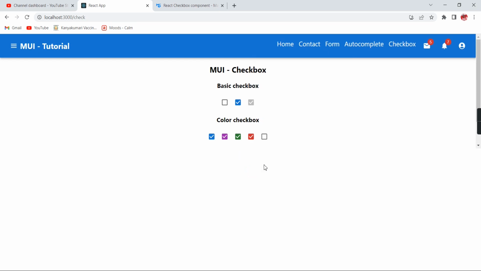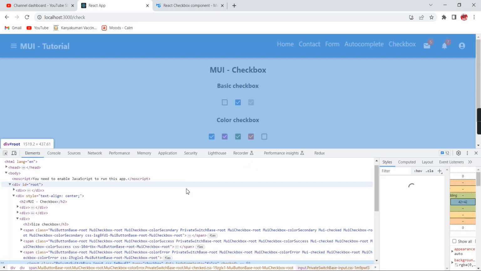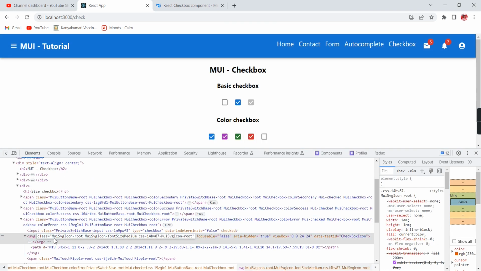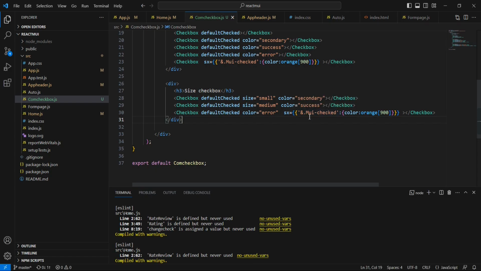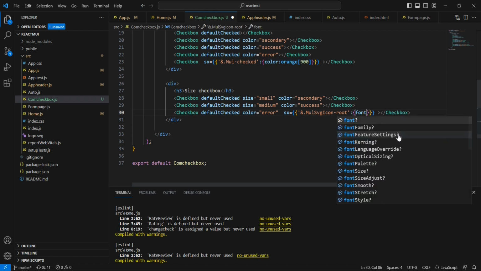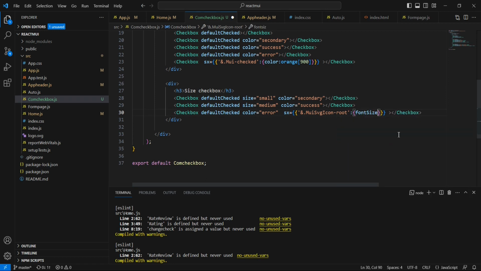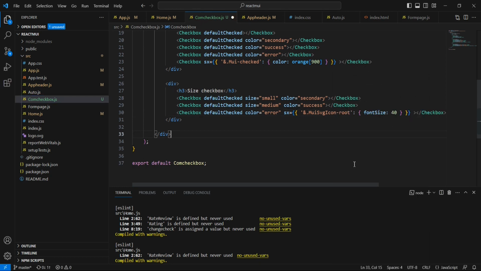So let me inspect and get the information. So here, this MUI SVG icon root. Okay, I'm going to use this class here, and the property instead of this color, we can include font size. Okay, so let me provide 40. So let me format this page, and we have to include one space here.